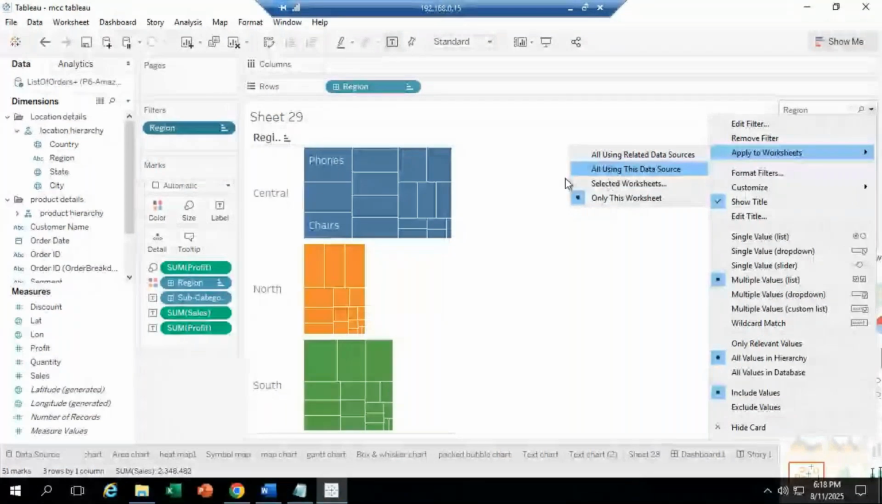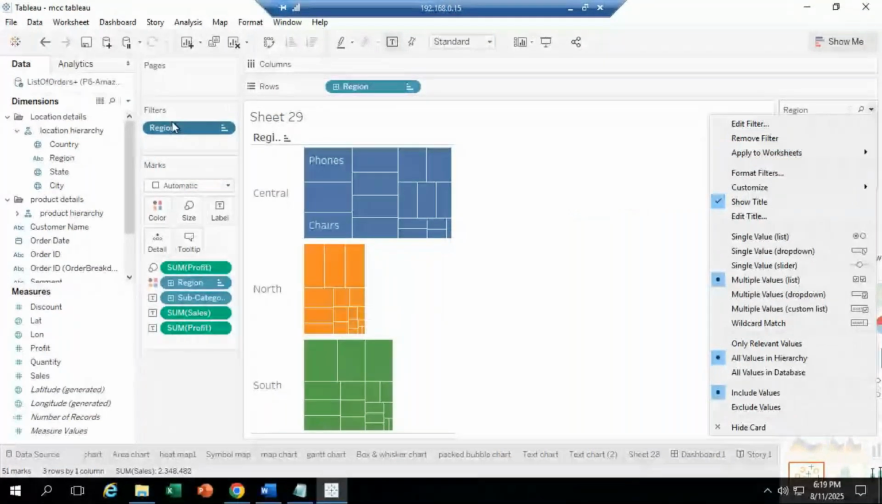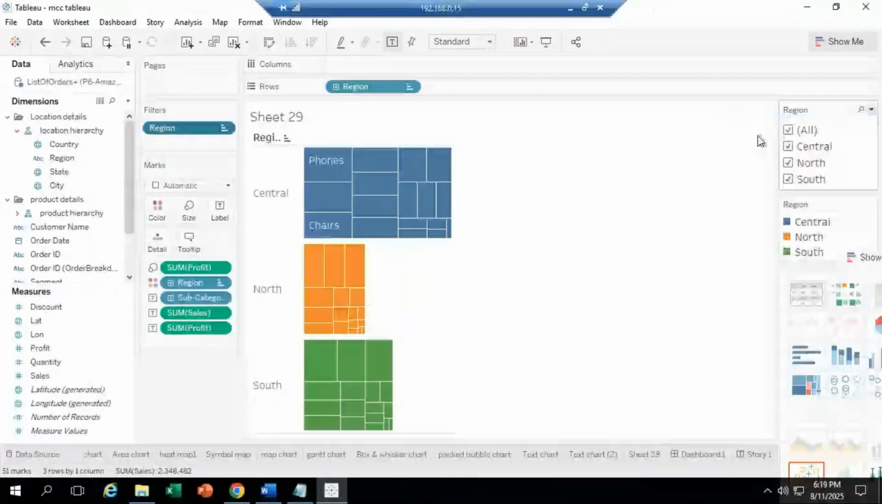If I use the region filter, wherever we used it in the visualizations, all the visuals are going to get the filter options. So these are the options we have: filter, show filter, and edit filter.